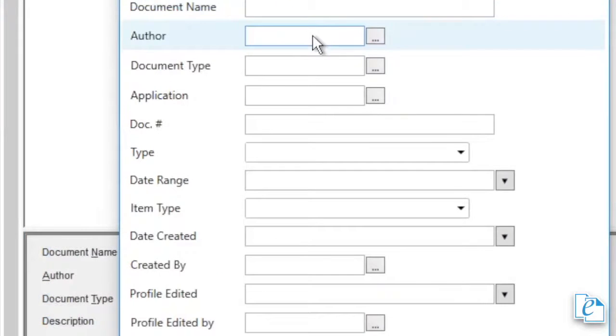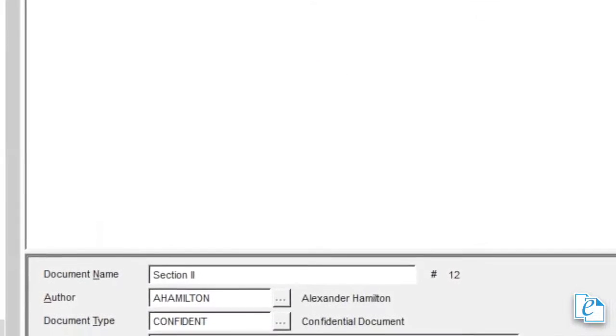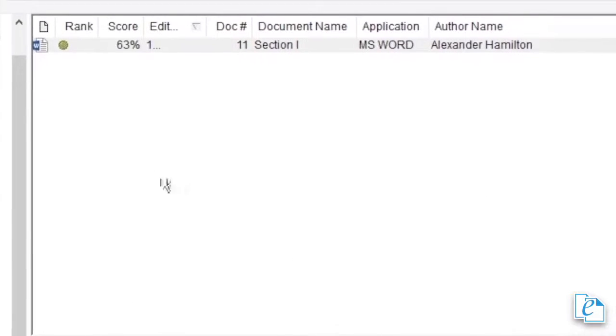But perhaps I don't just want documents by a particular author. I also want documents of a particular doc type. To do this, simply follow the same steps to search, but fill out more than one profile field. The items returned will be those that meet all the criteria you provided.